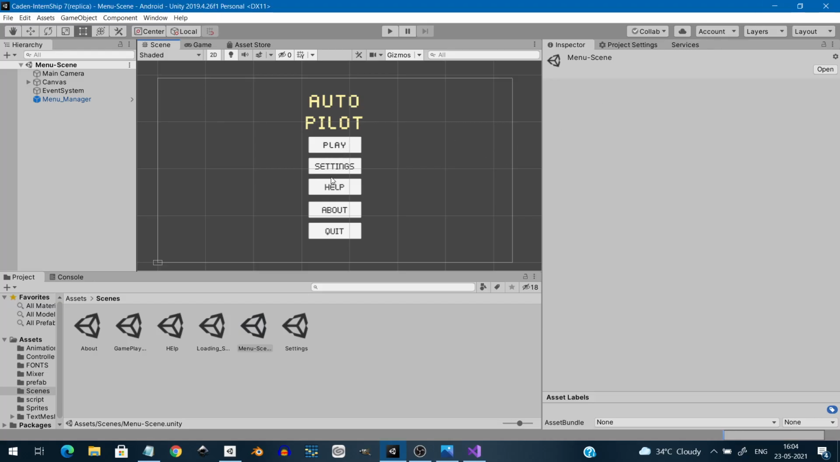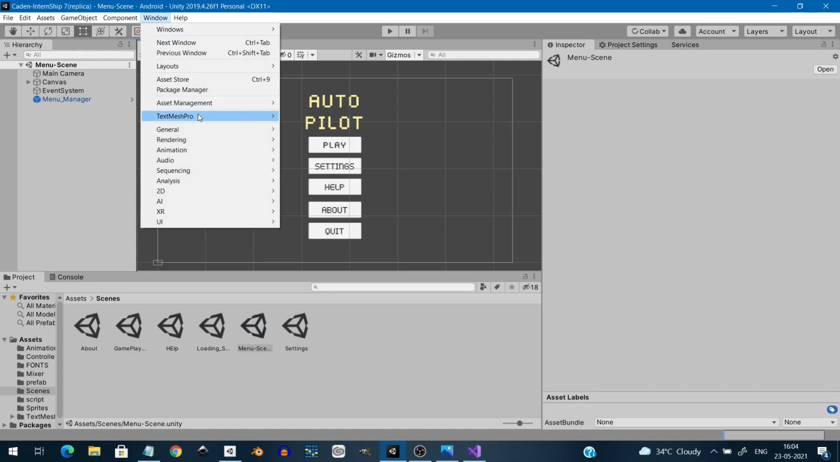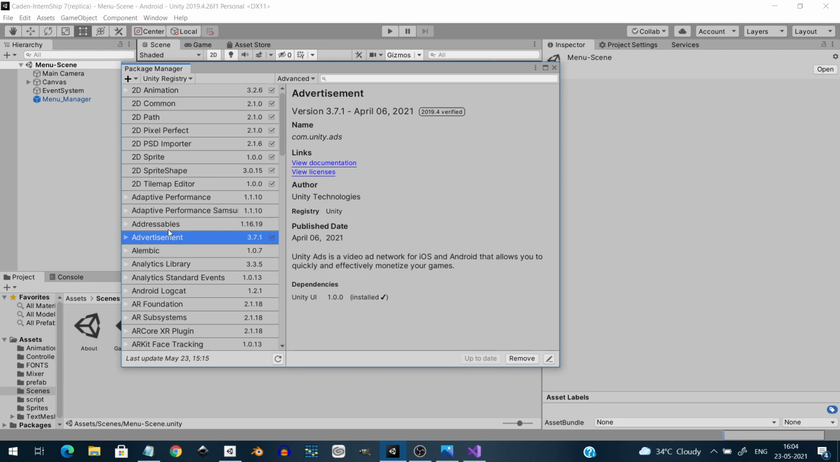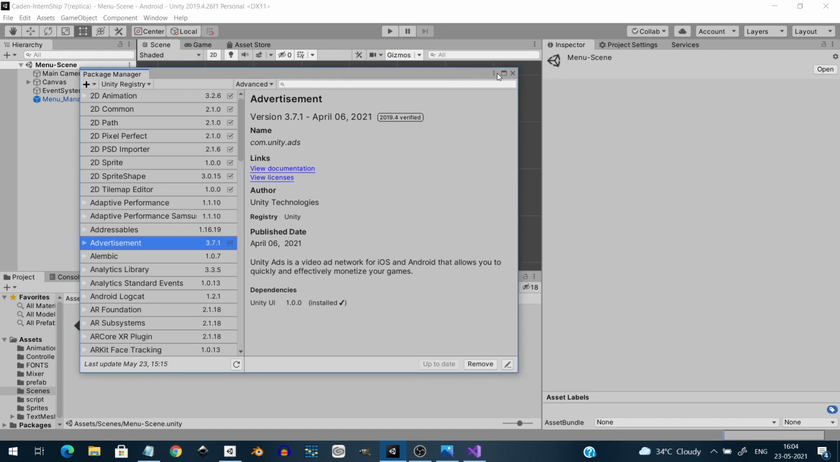The first step is to go to Window and go to Package Manager, and in Package Manager there is a package called Advertisement. Click on this and install this Advertisement package. I had already installed this Advertisement package so that I can proceed further.